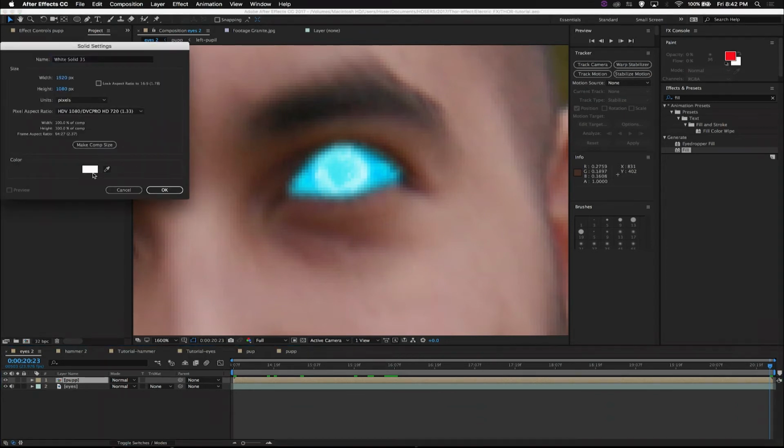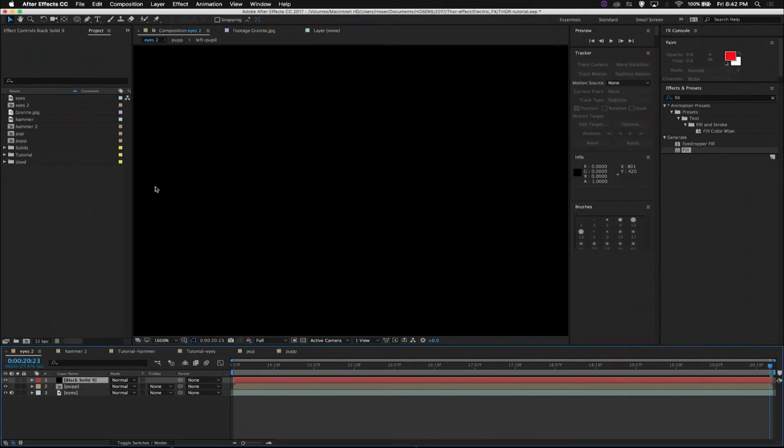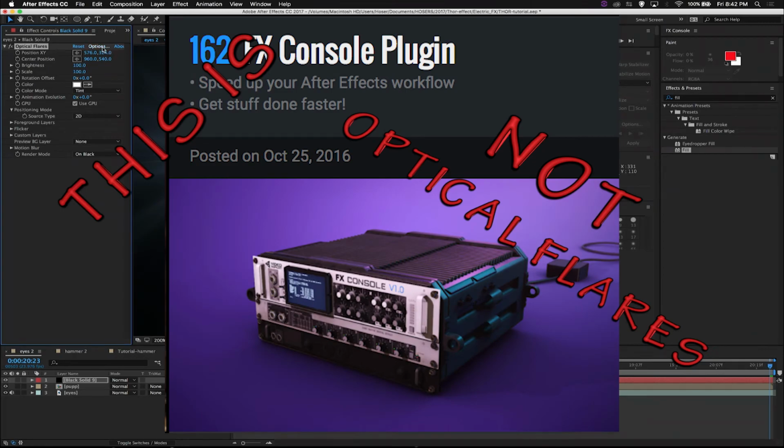So we're going to create a new layer, and now this step only works if you have optical flares. So what you're going to do is hit, you can search for optical flares, but I'm just going to do it this way. You can get this plugin off Video Copilot's site. It's much easier to work with. So I'm going to go with optical flares. By the way, it is free.